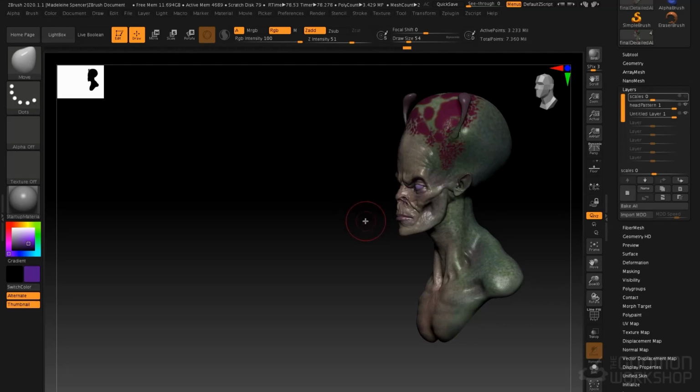So let's take a look now at how we can use ZBrush layers to support us in creating facial blend shapes. We'll go ahead and take a look at that now.